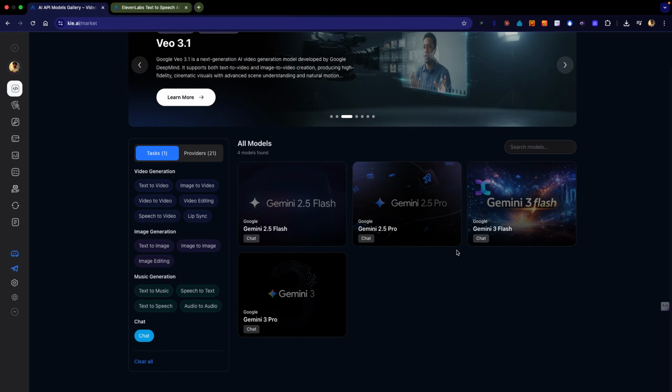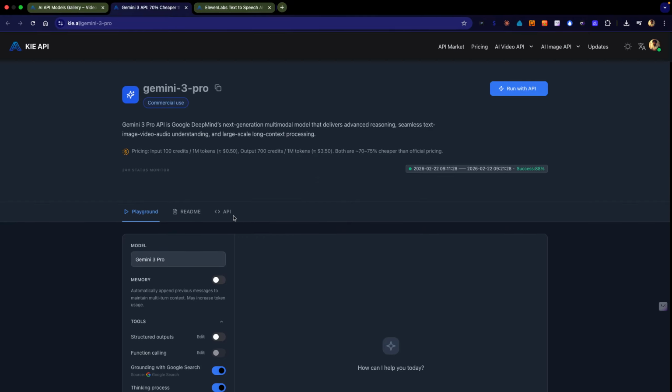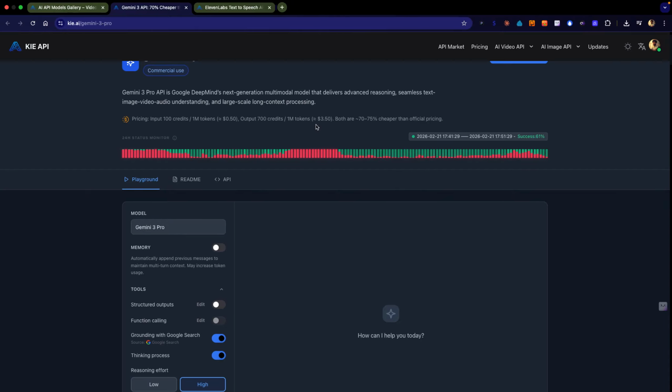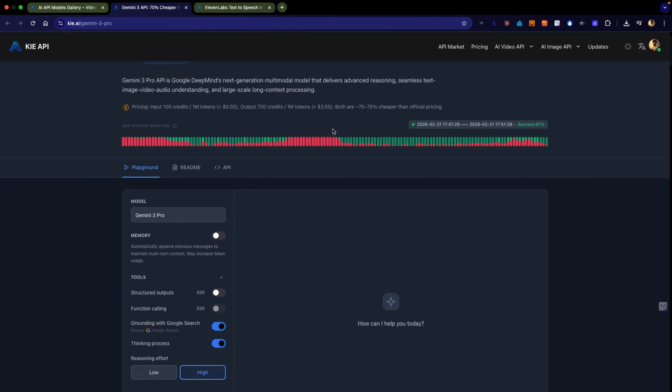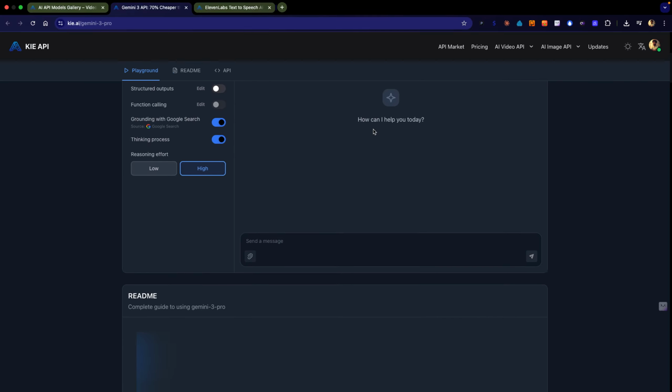Is they do have the regular chat function if you just wanted to use Gemini. I know Gemini 3.1 just came out. So it shows right here, right? The price is for 100 credits, 1 million tokens, about 50 cents. Output is 700 credits. 1 million tokens, about $3.50. It's saying it's about 70 to 75% cheaper than official pricing.